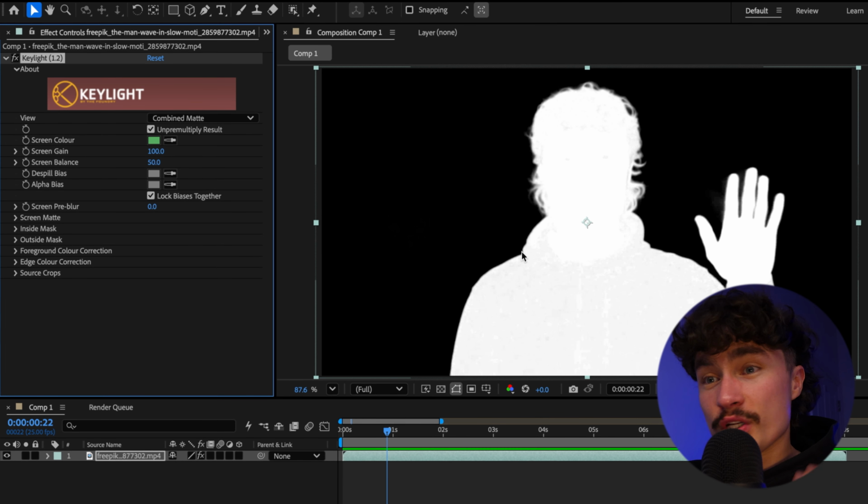So right now, just from swapping to the combined matte tool, we can see it's quite a soft edge we have here. We don't have a really crisp, defined line.